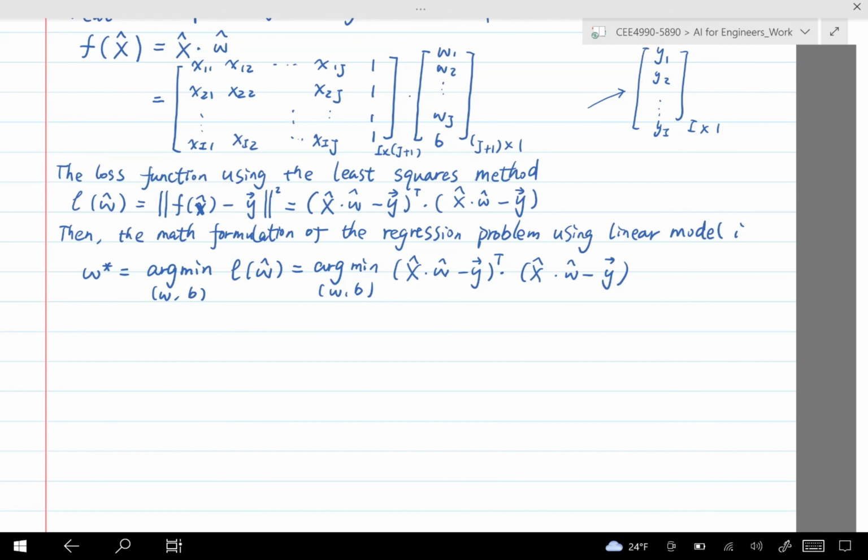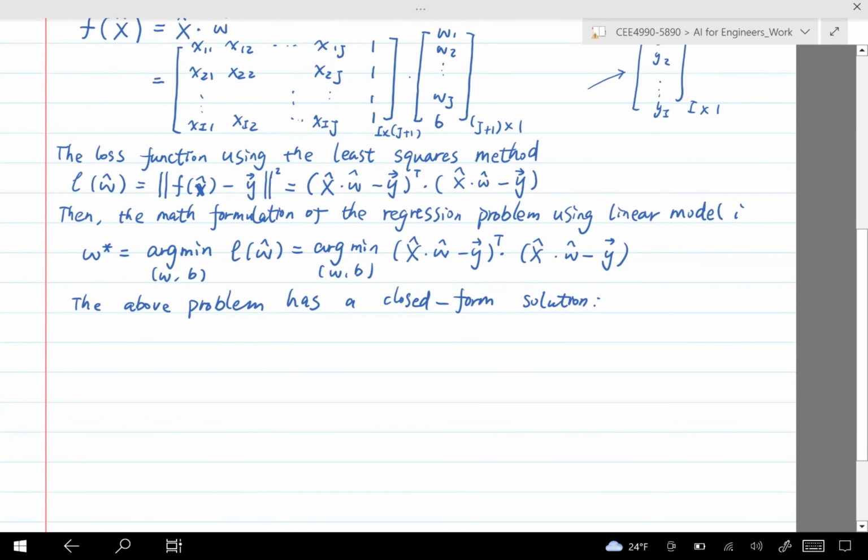Again, the cool part about this is that this problem has a closed form solution. The above regression problem has a closed form solution. Here, I will not get into the detailed deduction. You can find it. For us, we just need to know that there's a closed form solution, and we also need to develop some code to implement it to solve a real linear regression problem.